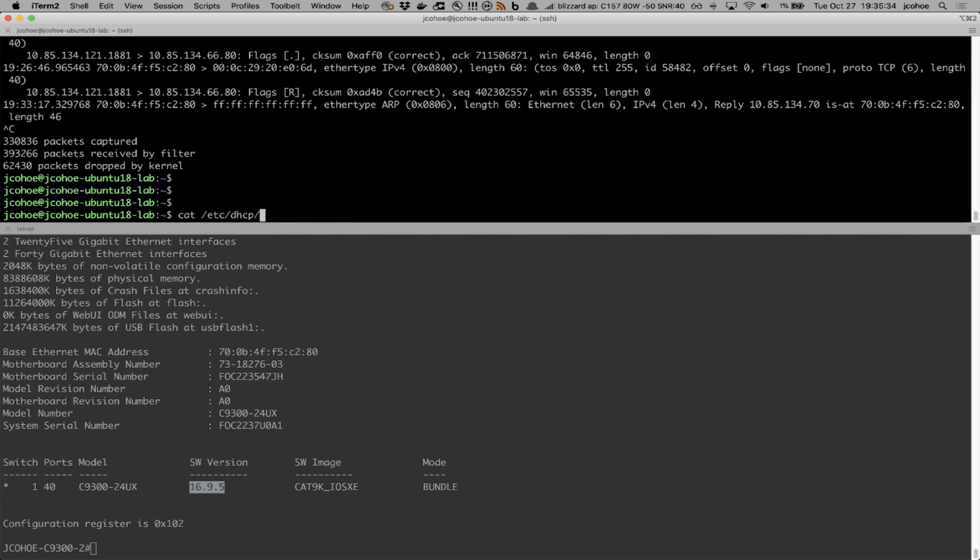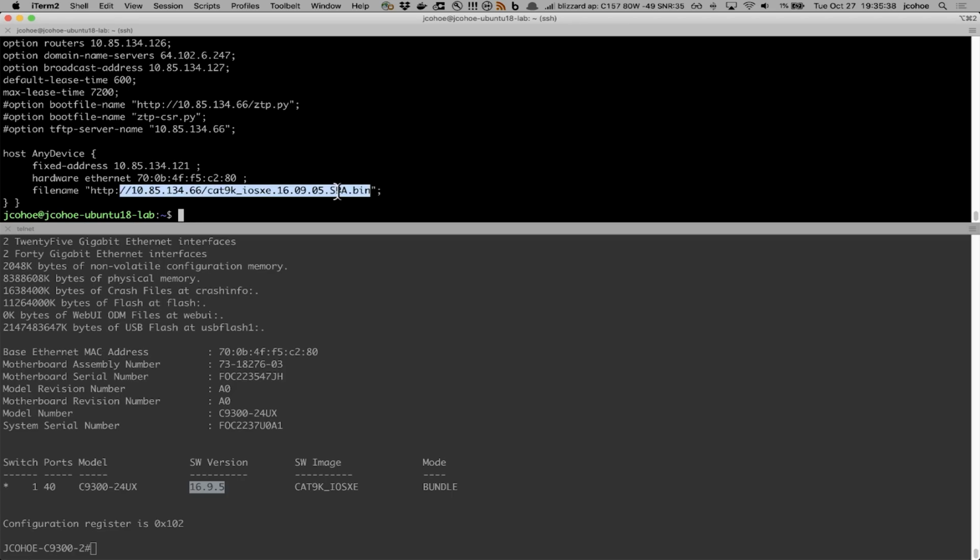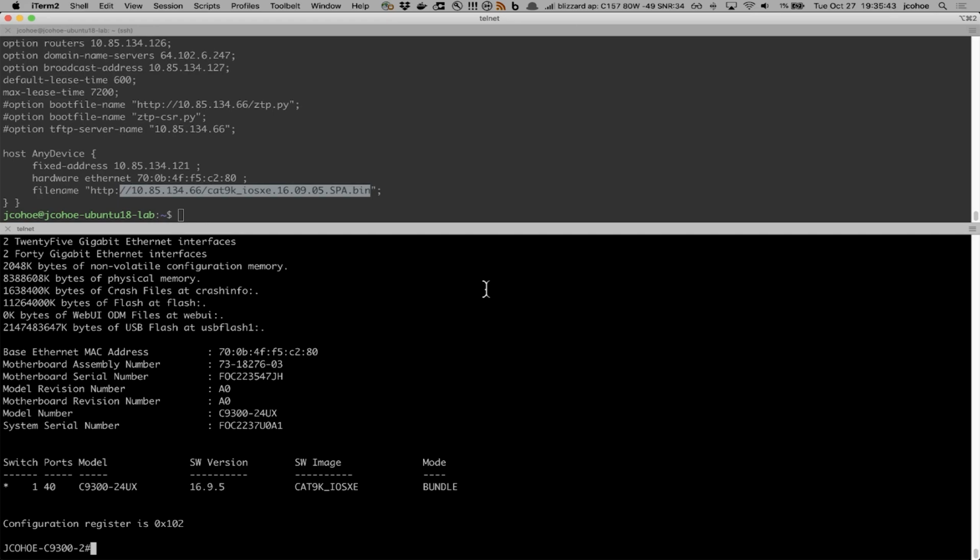Again, let's just take a quick look at that file. And it's specifying now 16.9.5. When we started, it was showing the 16.9.4. So that's just a really quick demo of using iPXE to upgrade the IOS XE device from 16.9.4 to 16.9.5 in this example.